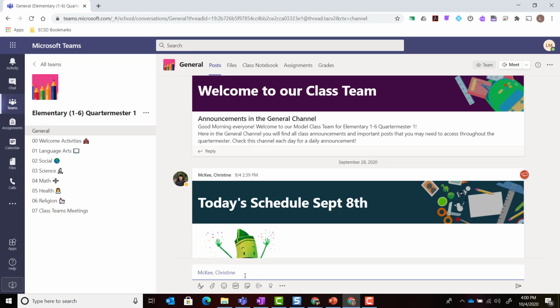It's important to remember that any messages or questions that you post inside the Post tab will be visible or viewable by all members of the class team. So the Post tab is not a space to ask a question in private.